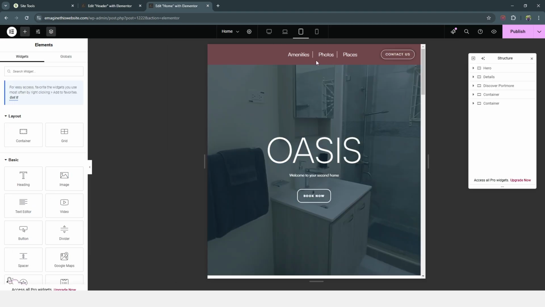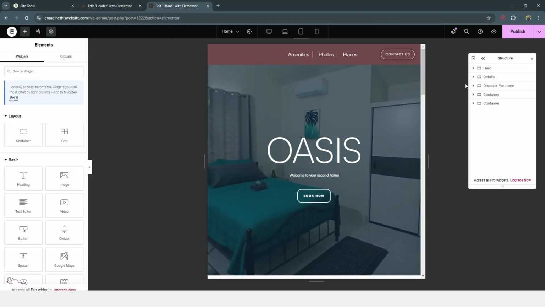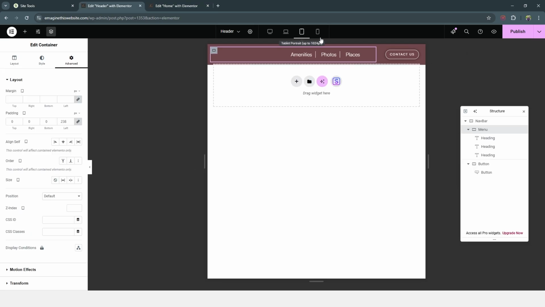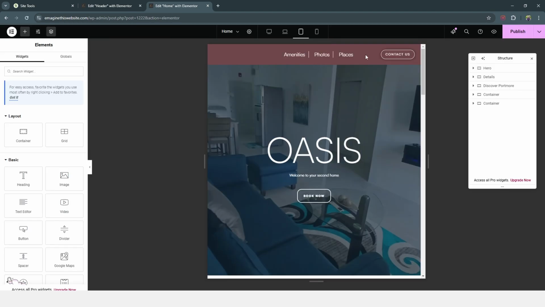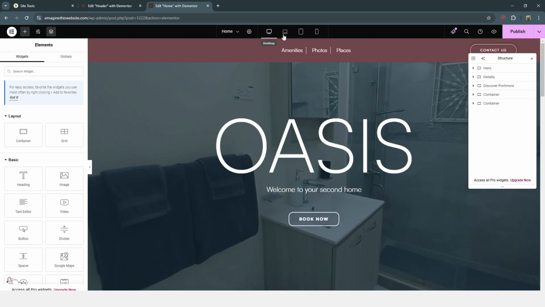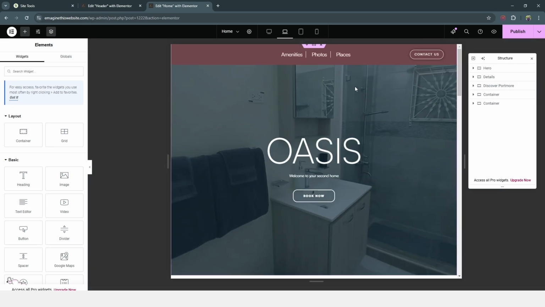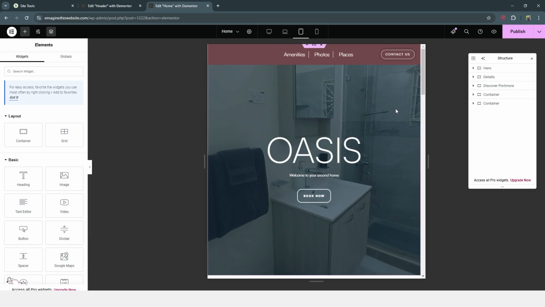For tablet, the size is okay. It just needs to come over a little bit. Go to tablet and then select menu. And then you just want to uncheck this, set it back to 238, and then decrease it a bit. Hit publish, go back, and let's refresh our page. So now on tablet, we have it looking like this. So this is desktop, laptop, tablet.